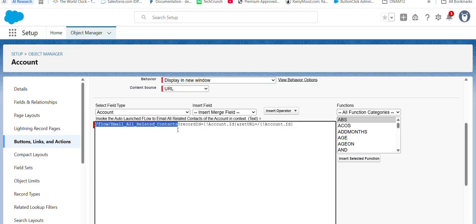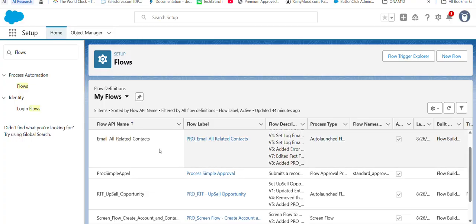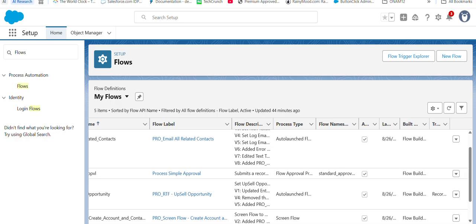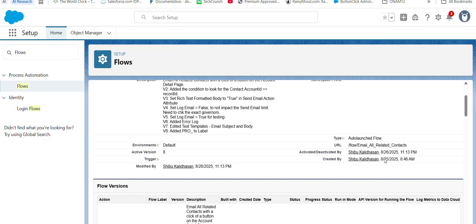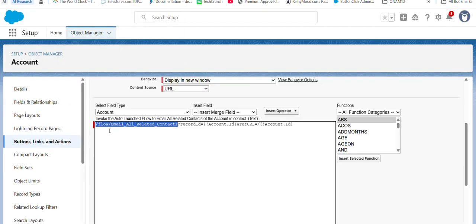So the first thing is the flow URL. So you can navigate to the flows. Let's say this is the flow that we just created, email all related contacts. And you click down on this drop down and click view details and versions. Once you do that, you can look for the URL. This is the flow URL. Okay. And you copy this and paste it here.